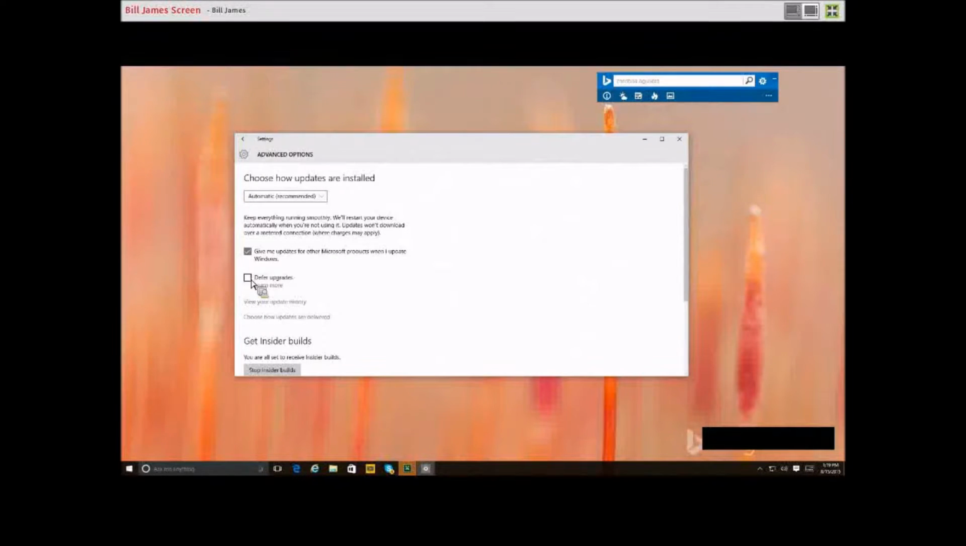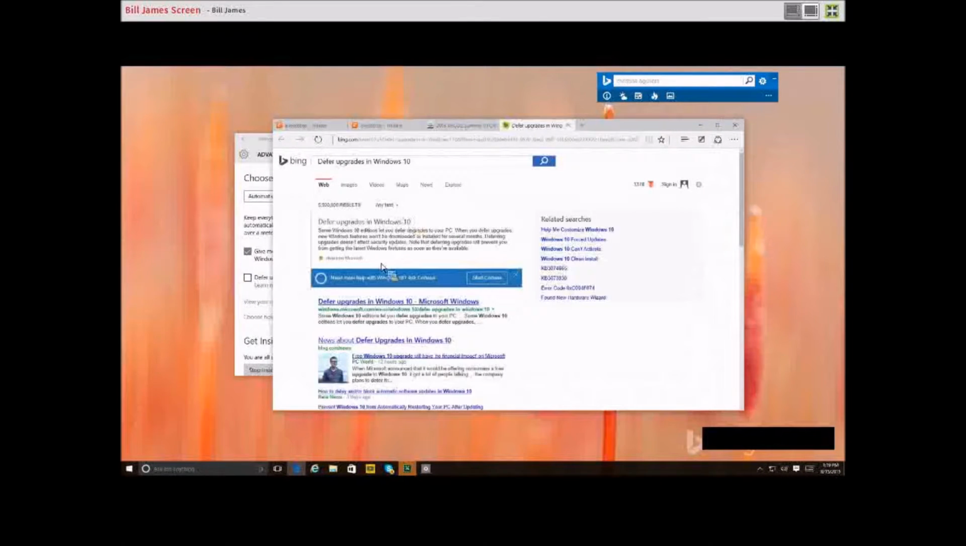And then you can also defer those upgrades, and there's a little link here that will tell you more about what that actually does. Some Windows editions let you defer upgrades to your PC. When you defer upgrades, new Windows features won't be downloaded or installed for several months. Deferring upgrades doesn't affect security updates. Note that deferring upgrades will prevent you from getting the latest Windows features as soon as they become available.